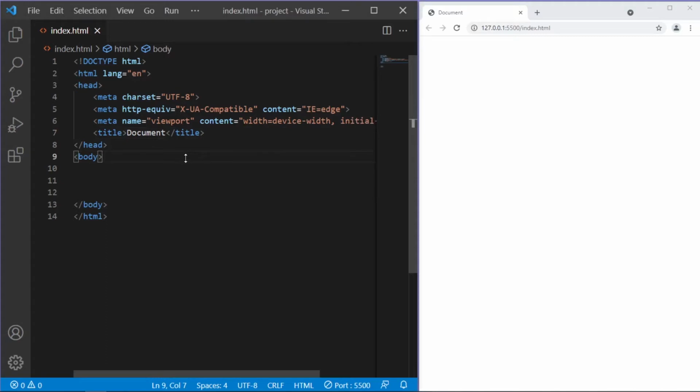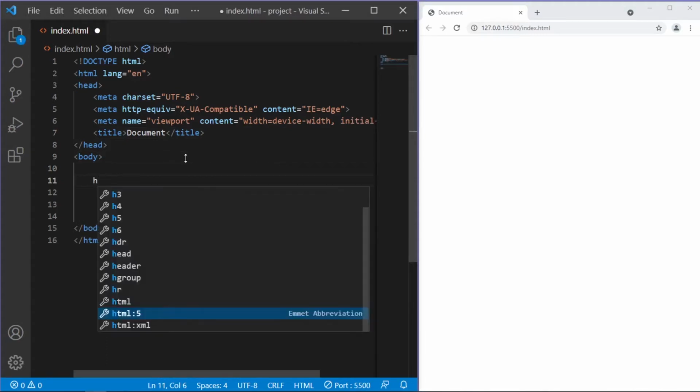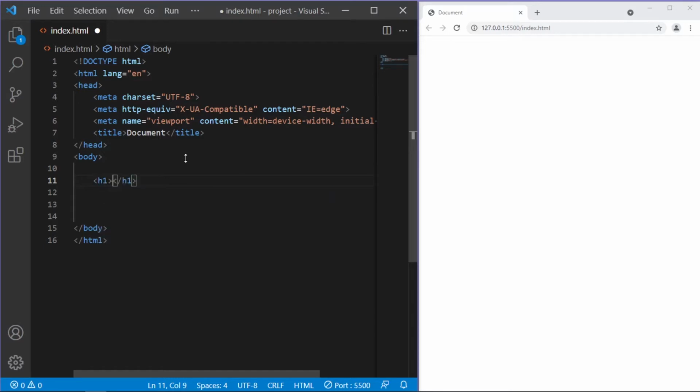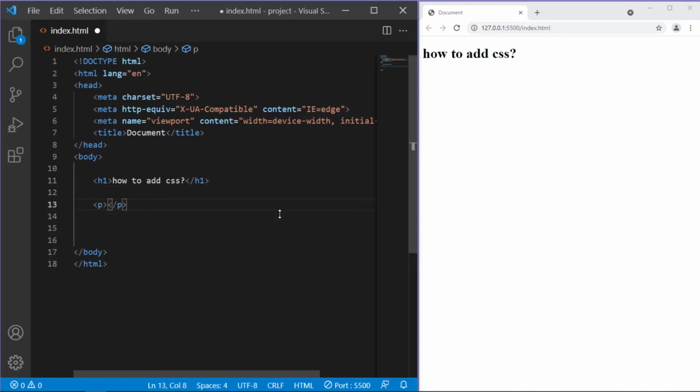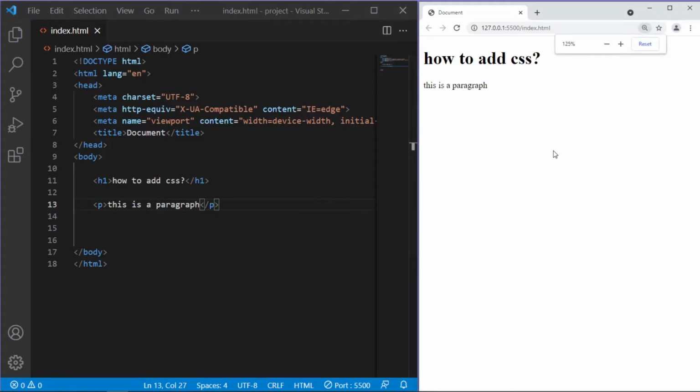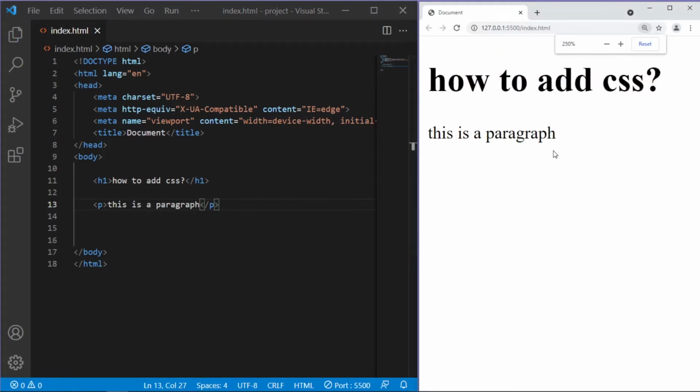Alright, now I'm gonna add h1 here, and I'm gonna name it how to add CSS. This is what we have right now. Now I'm also gonna add a paragraph tag, and within paragraph I'm gonna type this is a paragraph. It's saved, and let me zoom this a bit.